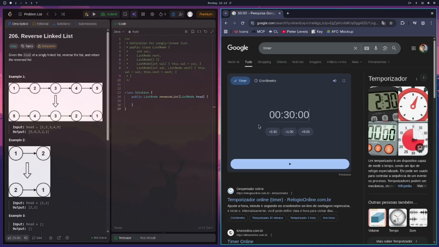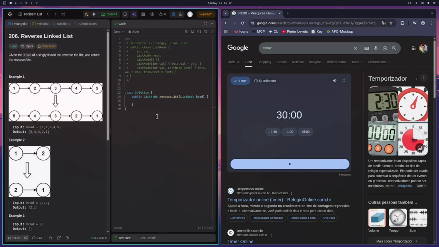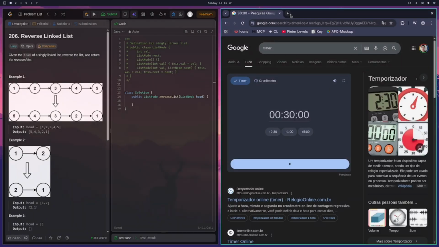So I'm following the same strategy. My name is Artur. I changed the computer and OS a little bit, so I'm trying to solve here in the website, and that's it.